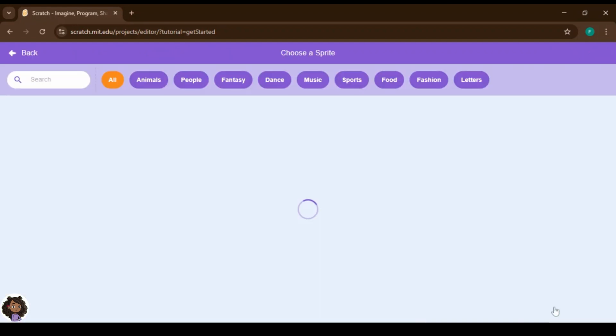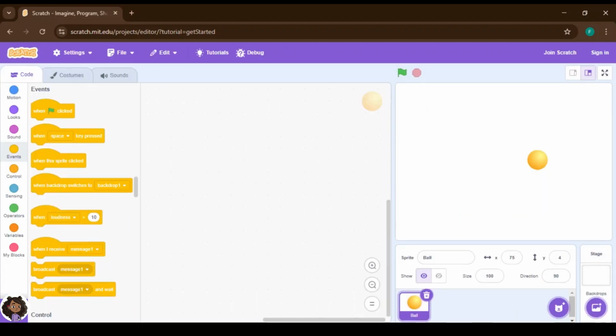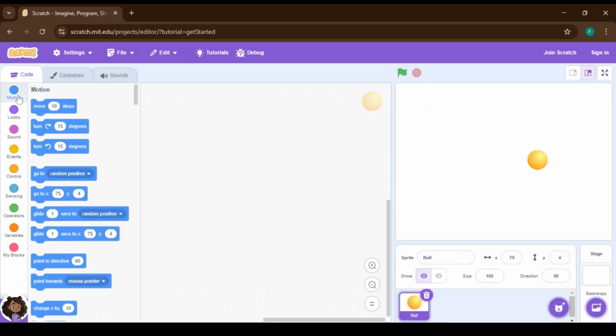Bouncing ball game. Choose the ball sprite. Add move 10 steps and if on edge, bounce blocks to make the ball bounce around the stage. Challenge yourself to catch it with your mouse.